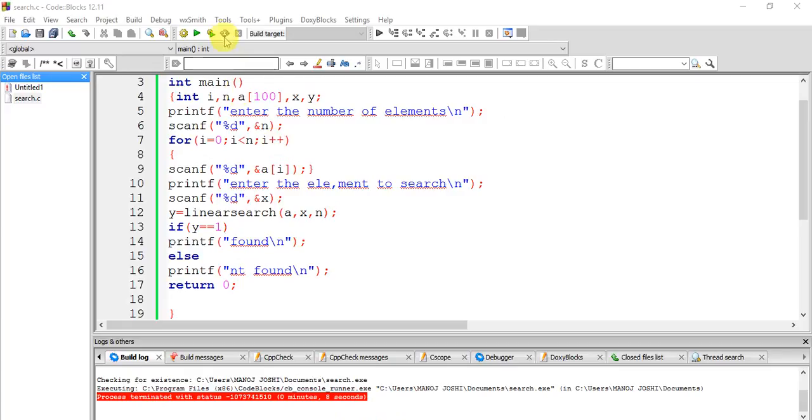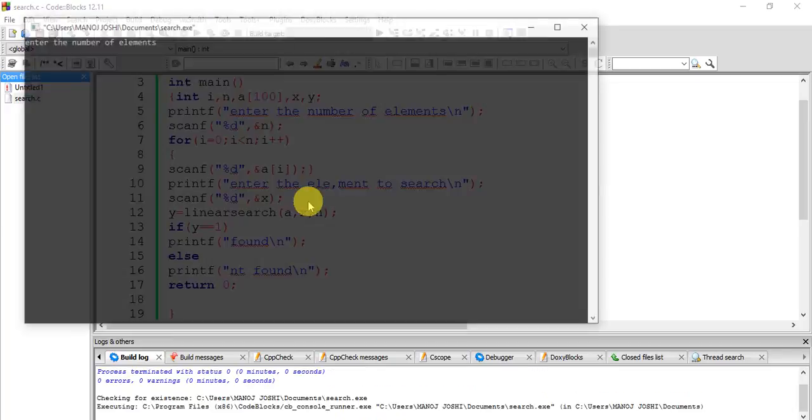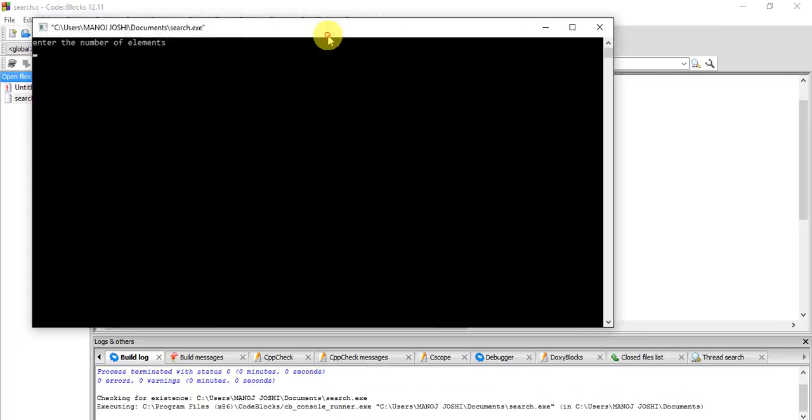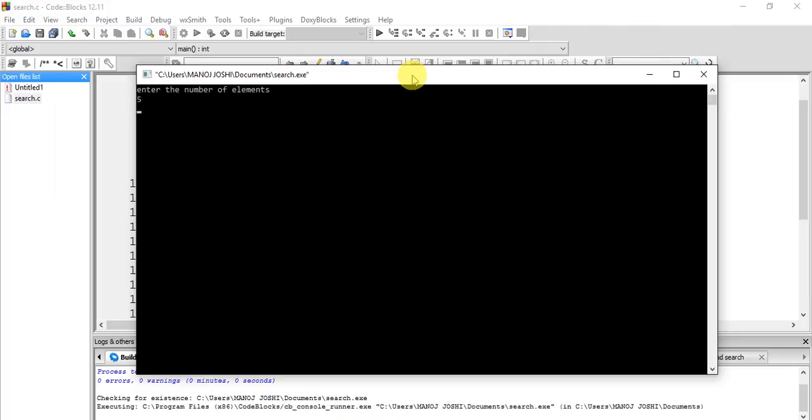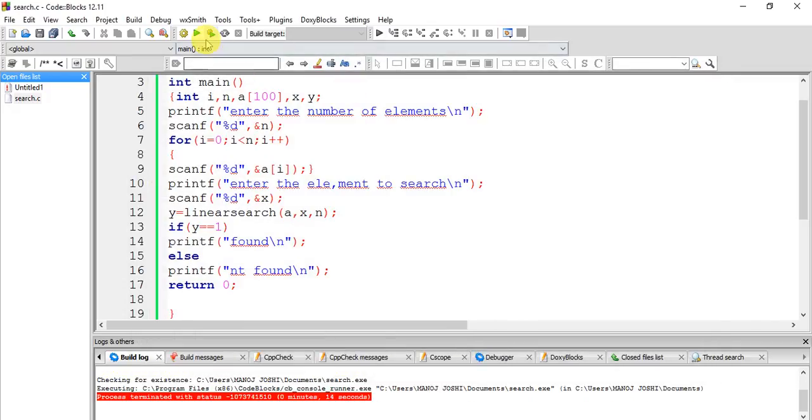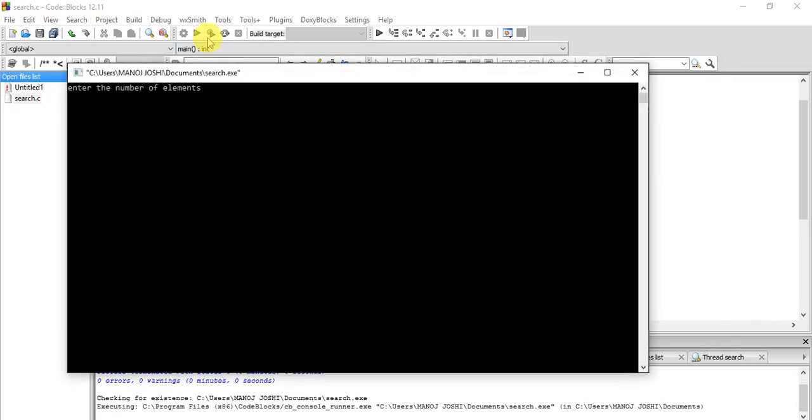Now we will execute this program. Enter the number of elements, that's 5. Enter the elements: 1, 3, 5, 6, 7. Enter the element to be searched: 3. Found. We will take one other case. Enter the number of elements: 3. Elements 1, 2, 3. Enter the element to be searched: 4. Not found.